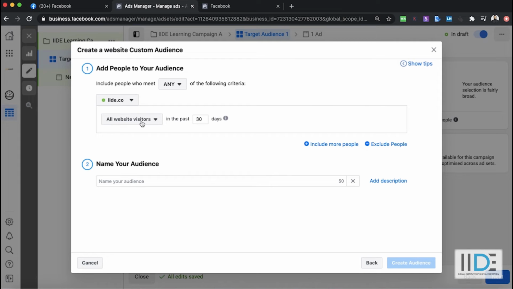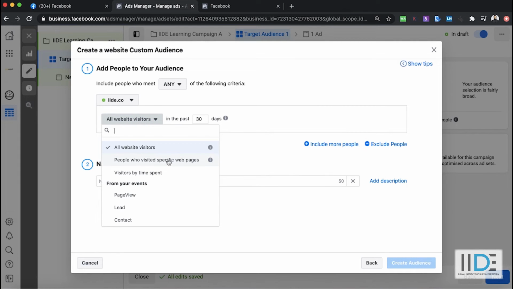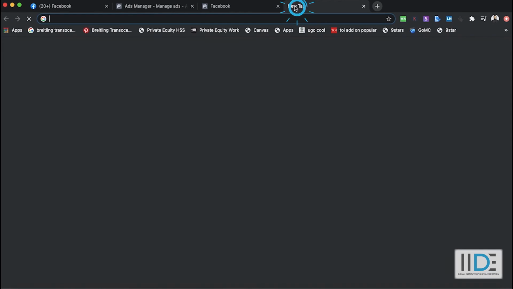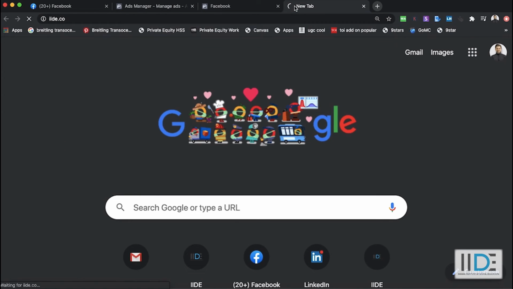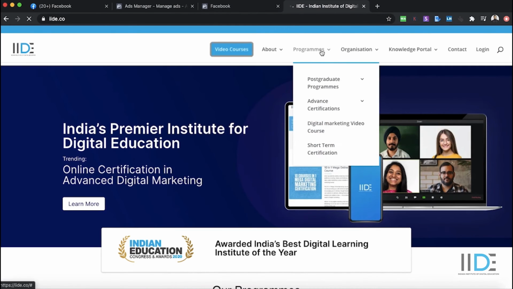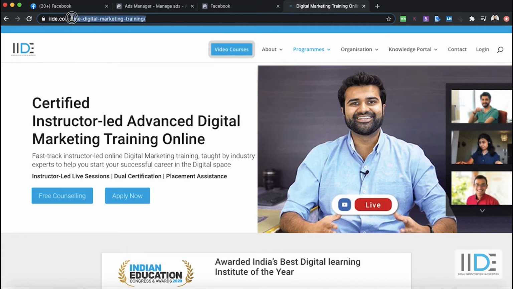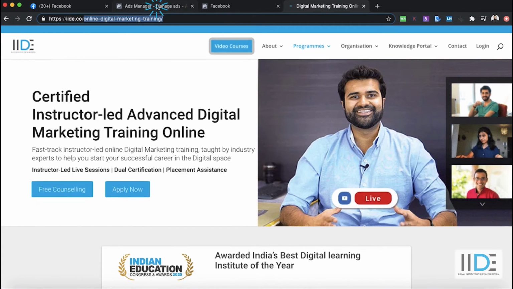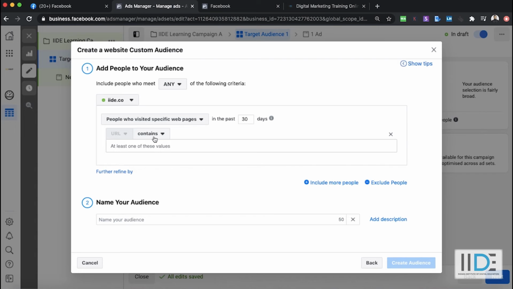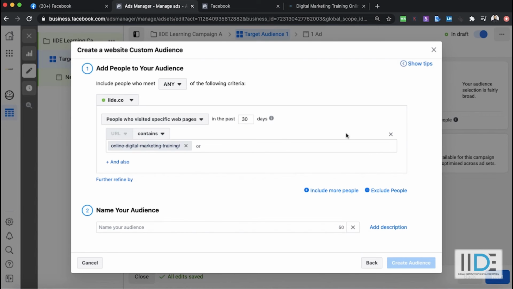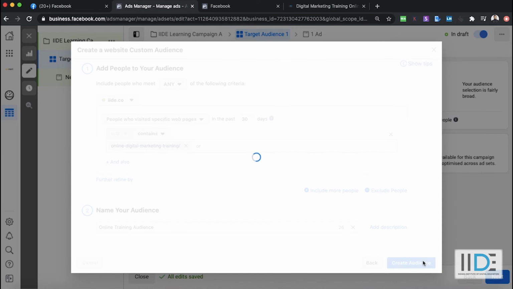Or if I want to select any specific web page, I'm going to click on people who visited a very specific web page. So I'm going to quickly open my website here and go to a specific web page. Let's say I'm going to go to my online digital marketing course. You can see I have a specific link here. I can copy this link and go back to Facebook and say, hey, ensure that the URL contains this specific link and only advertise to people who've been to this specific link in the last 30 days. And I'm going to name this audience online training audience and click on create audience.